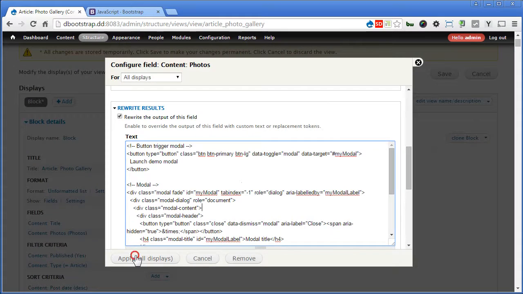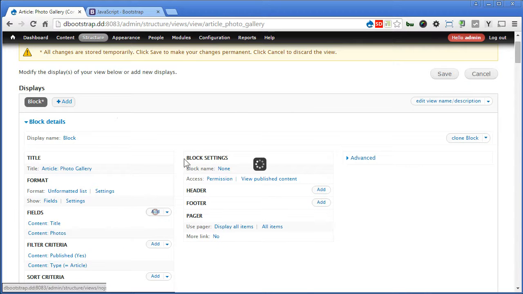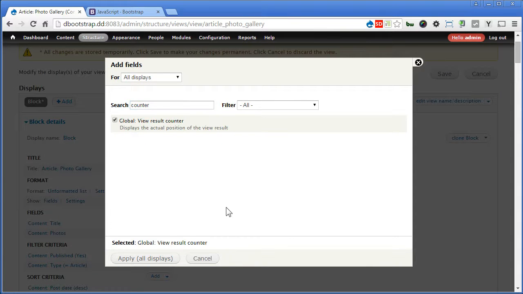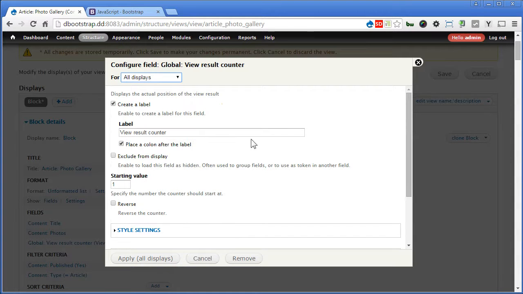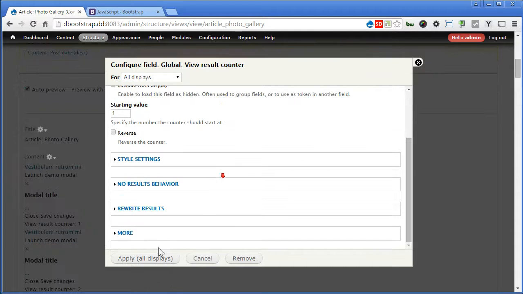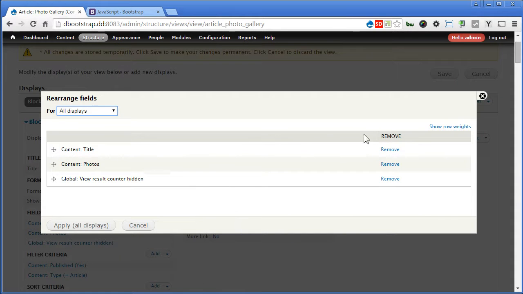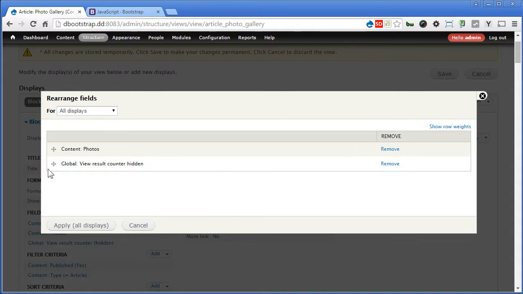So let's apply first and add the counter. Add a new field, look for the counter field, we call it view result counter. Apply. We don't need to display this field, so we will tick hidden and exclude from display. So apply. Let's rearrange the field. Let's remove the title. We must put this counter field above the photos, as we need to use the counter token in our photo field. So if you place it below the photo field, it will not be able to see the token placed after it. Let's apply.